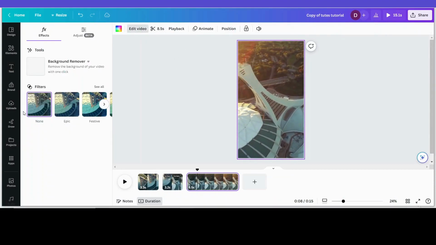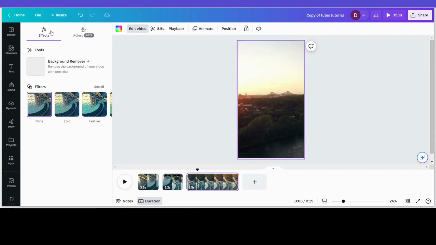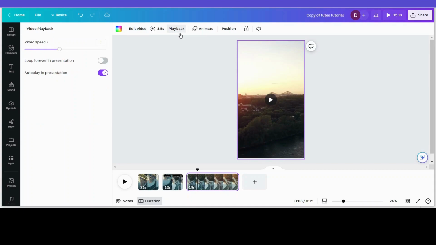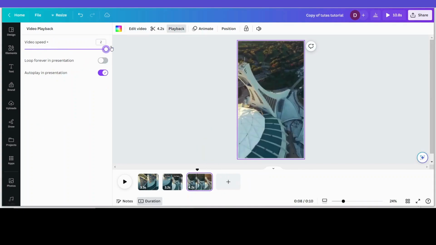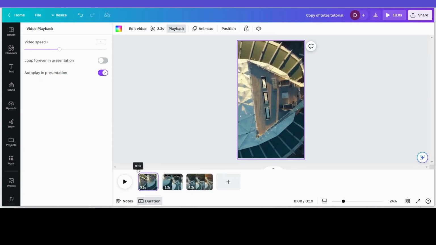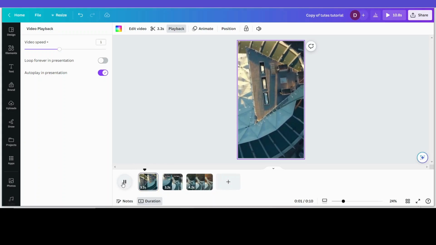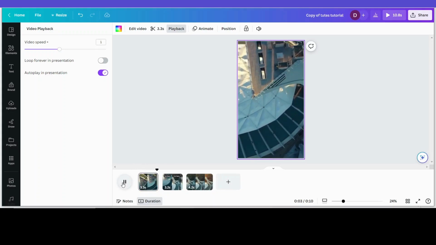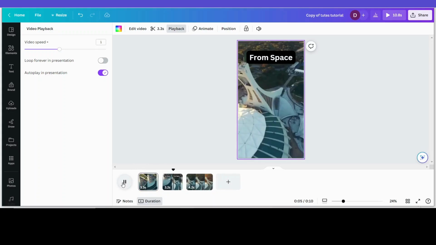You can also edit the video. When you edit the video, you can do the filters and so much more. And you can have the playback. So let's say for this one you want the playback to have the video speed of 2. So we'll do that. So go back here. So this is the normal speed. We've got some text.